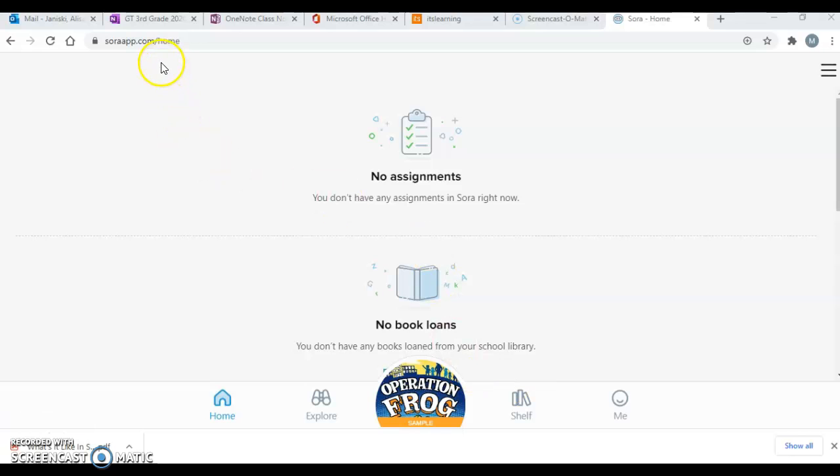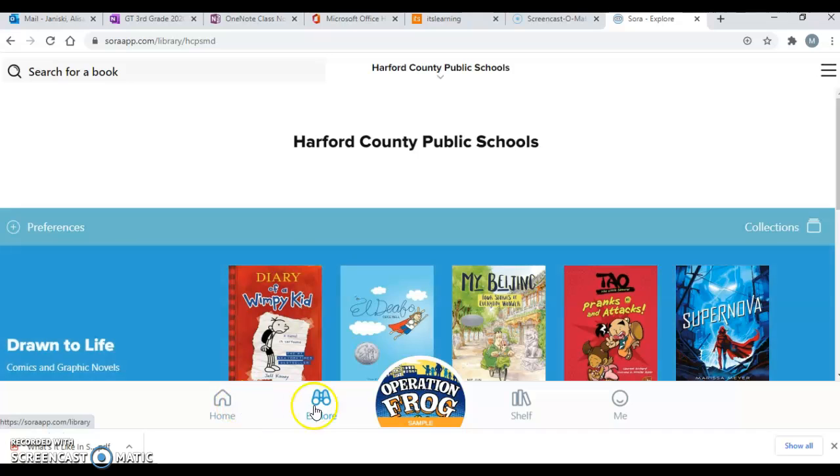When you go to the Sora app or soraapp.com, it'll take you to the home page. From there, you are going to want to click on Explore, so that will allow you to explore the books in the library. At the top, it'll say Harford County Public Schools.